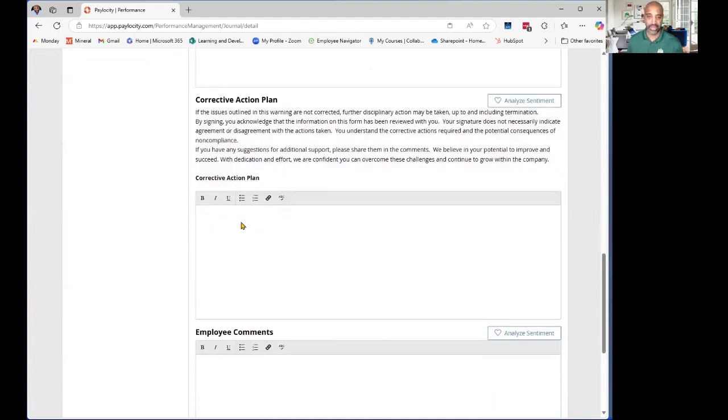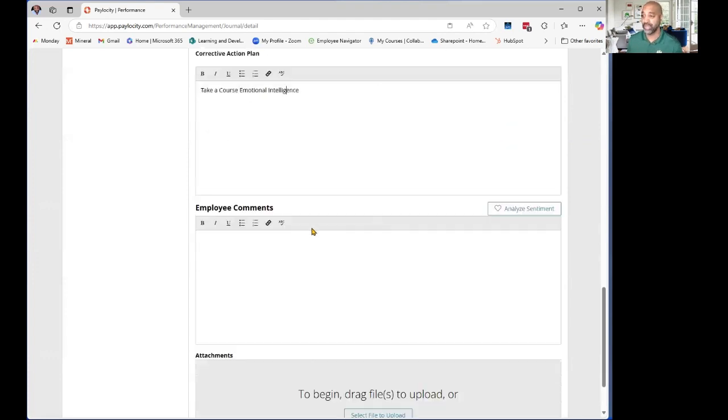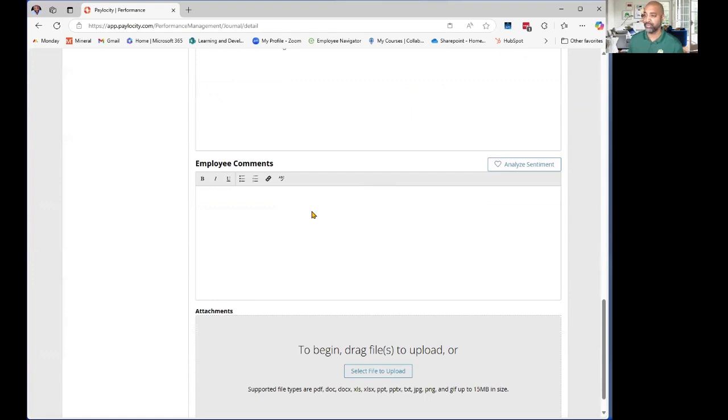Now, in this particular case, I think she needs to take a course on EQ, emotional intelligence. And I can put some other stuff here, but basically, we put take a course. All right. So this is my corrective action plan. You can put whatever you want here. Employee comments. Of course, we're not working with the employee just yet, so there's no need for employee comments.